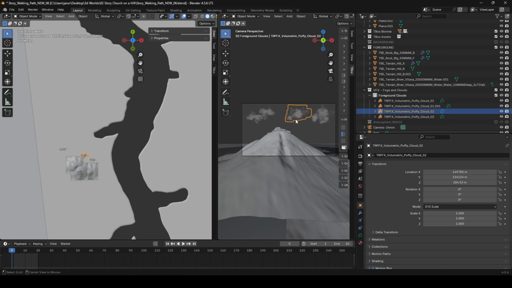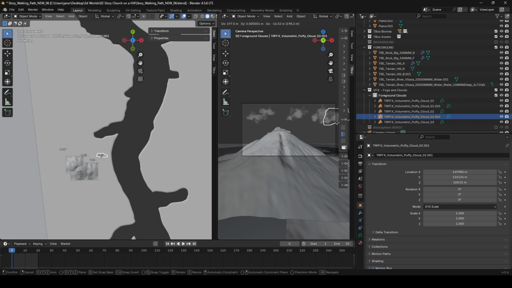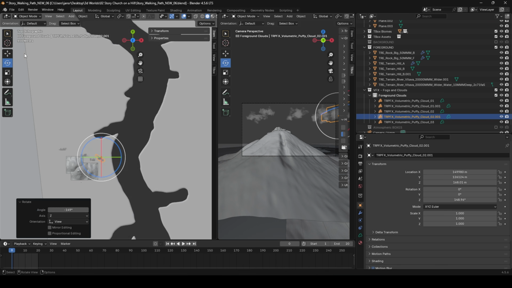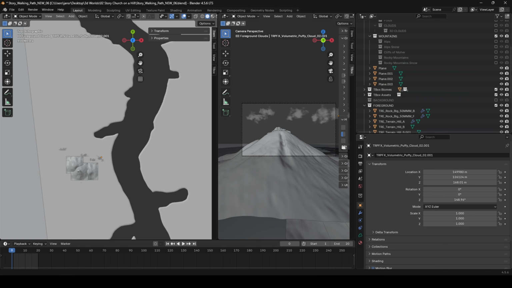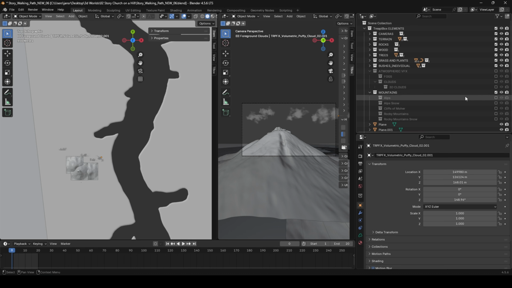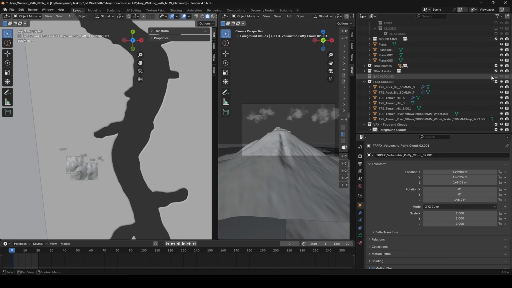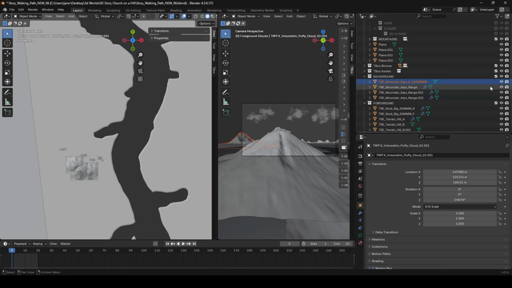Okay, I'll Alt-D this one here as well and rotate it so that it doesn't look the same. It looks completely different from the second side. Okay, so this is the base of our scene without the church. We are not seeing the mountains because we switched them off. If we have the mountains in, it looks like this.